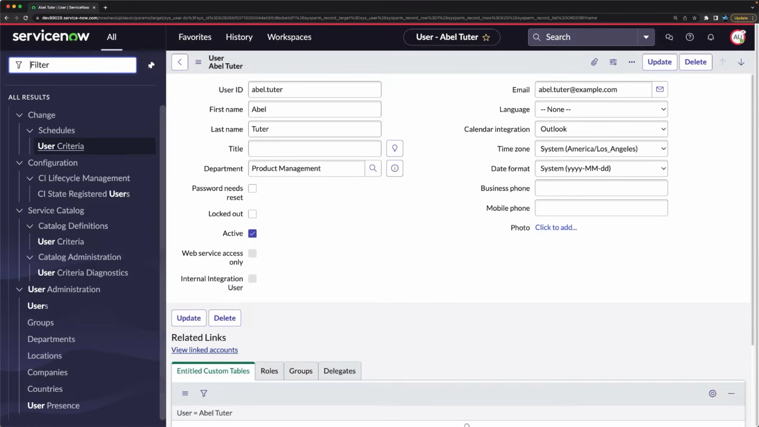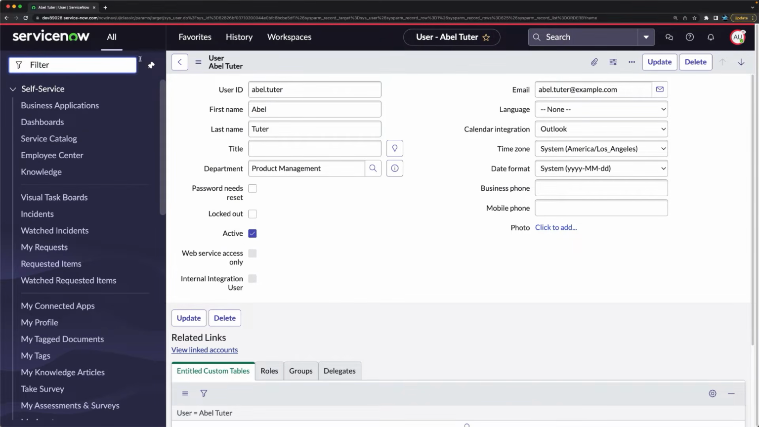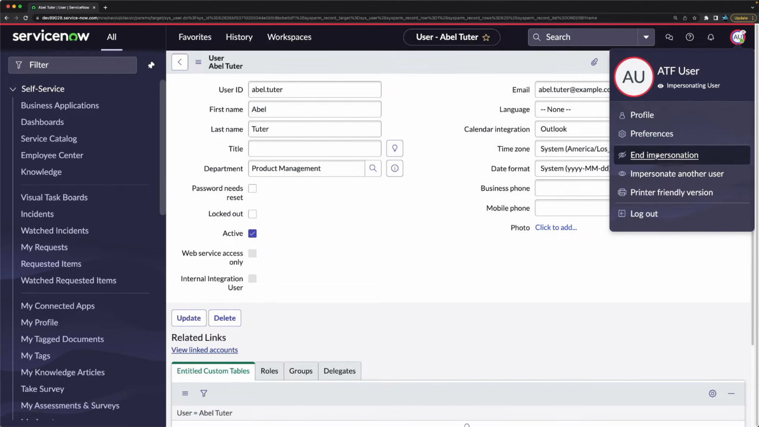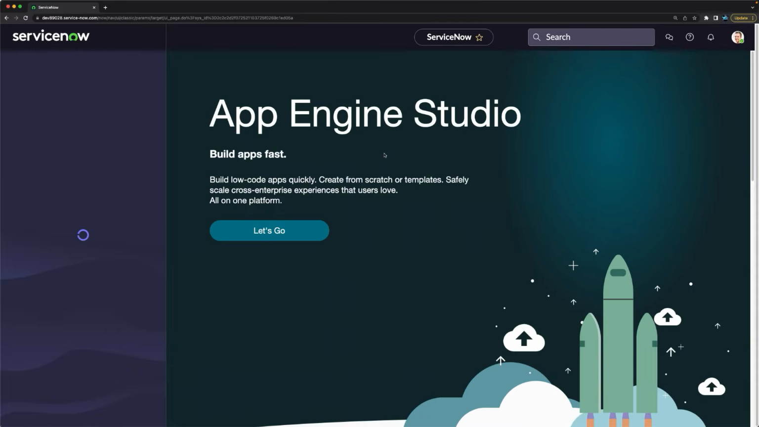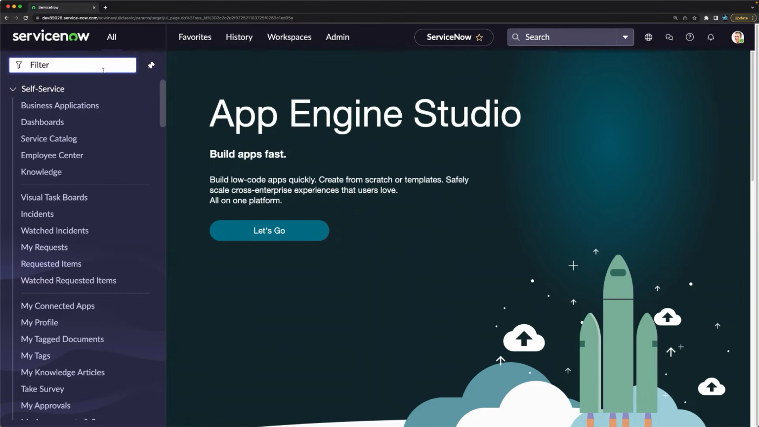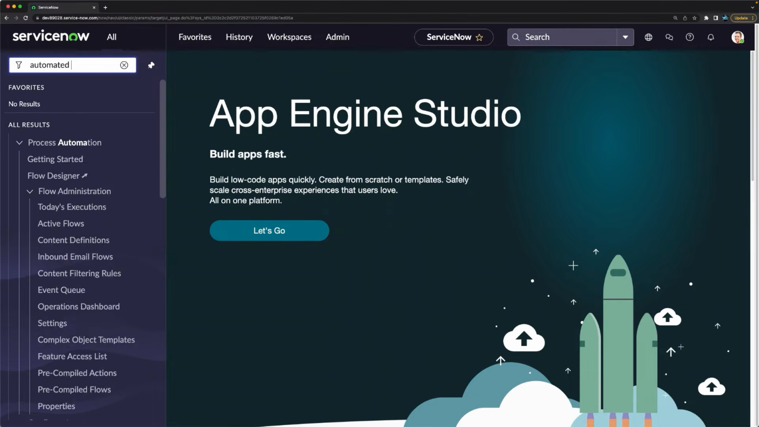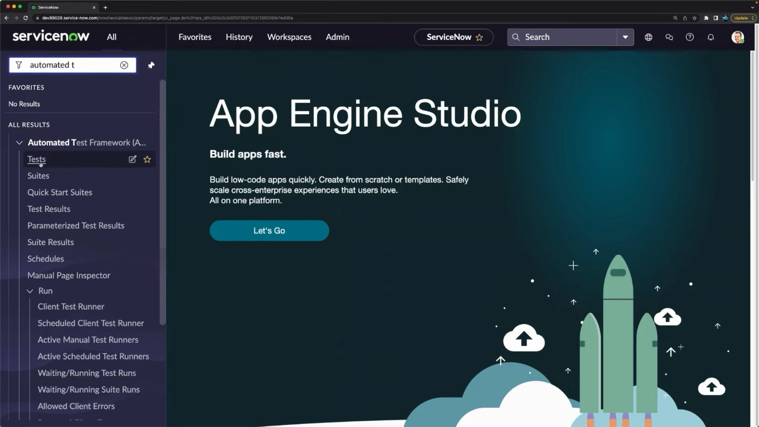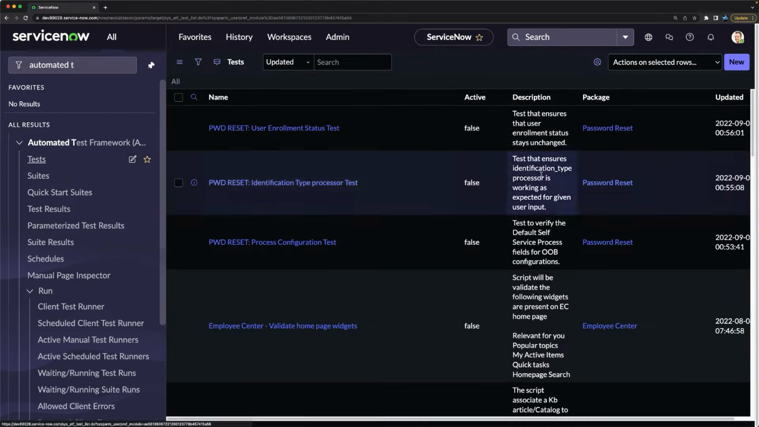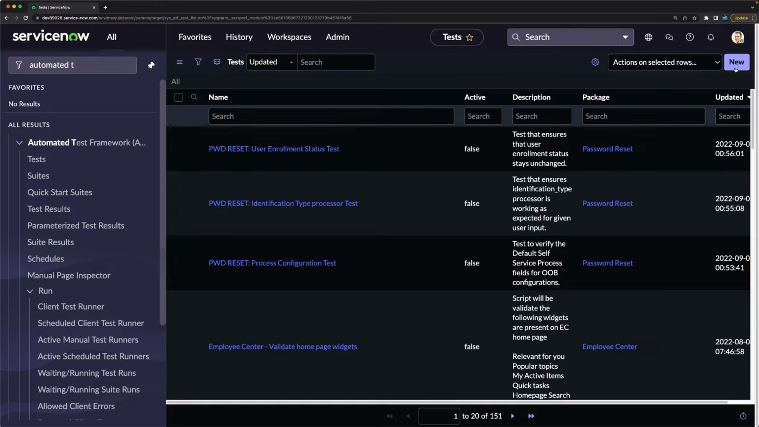So here, but I will first end this impersonation because I have to do this via our main account, which is the admin account. So I will end this impersonation, and then I will move back to my main account, and there I will create the ATF. So here we have the main user, and then I will go to ATF again, and I will click on test, and I will click on new, and I will create a new test.